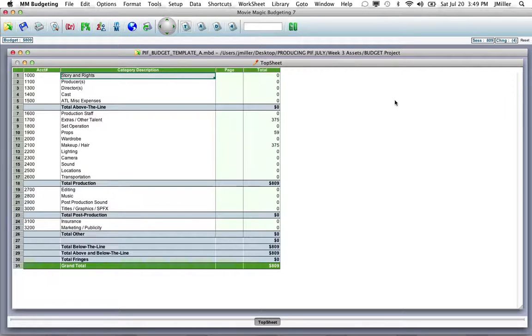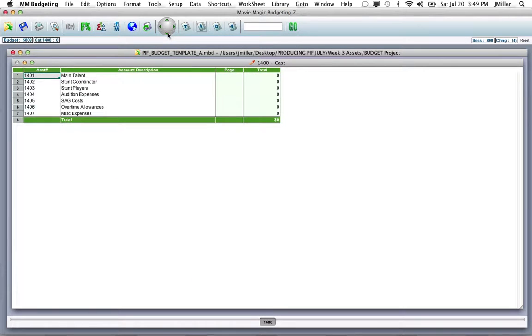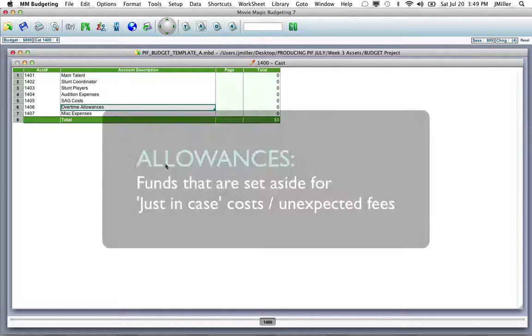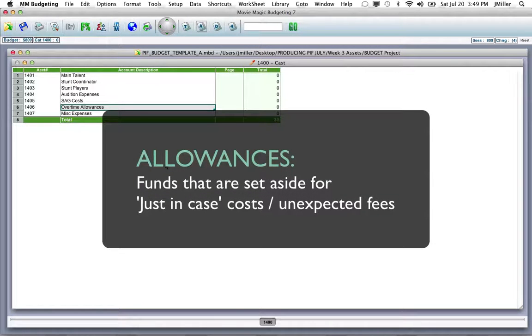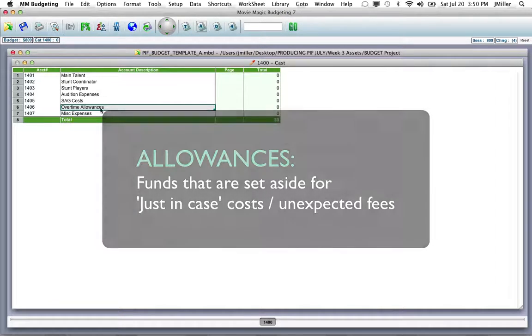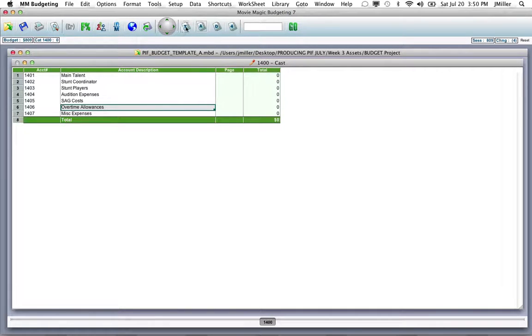Something else I want to go over today is the use of allowances. Now you'll see that some allowances are listed in your line items already, but you can always add in more if you want to. For example, let's go to our cast category description. And you'll see that we have overtime allowances in here. Allowances are funds that are put aside just in case you might need them. You can create and add allowance line items if you want for any category.